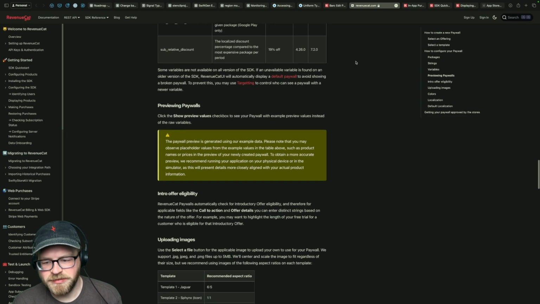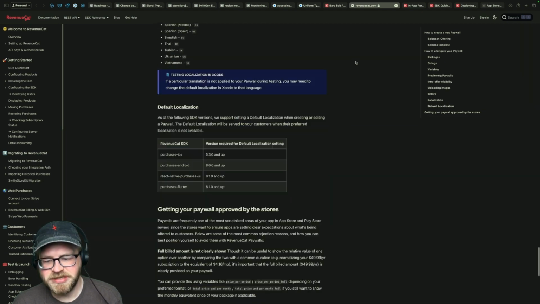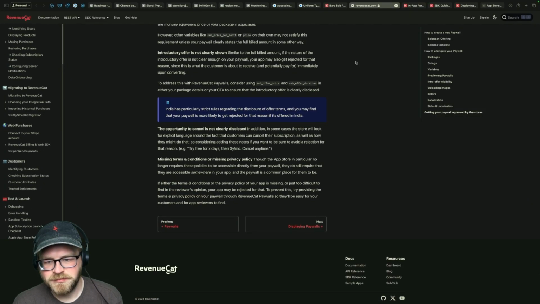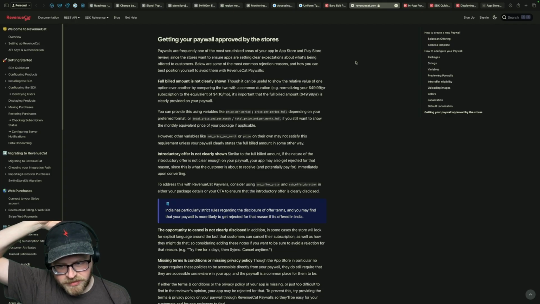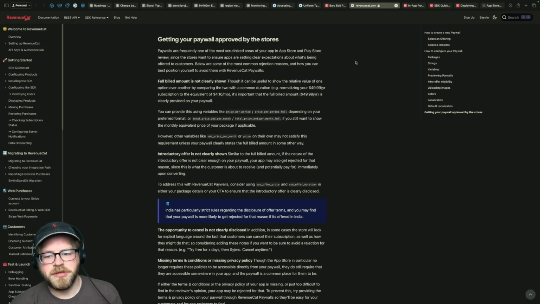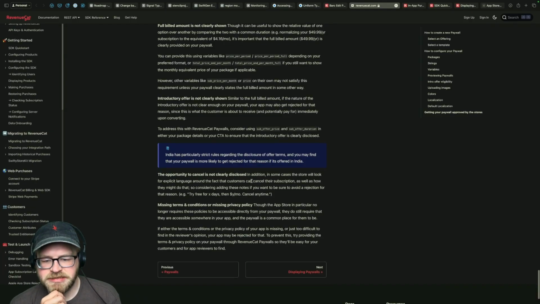I think we've done everything that we need to do in here. So we've built our paywall. Oh, here we go. Getting your paywall approved by the stores. Paywalls are frequently rejected when the full billed amount is not clearly shown. We've done this. Introductory offer is not clearly shown. We've done that. The opportunity to cancel is not clearly disclosed. In some cases, the store will look for explicit language around the fact that customers can cancel their subscription, as well as how they might do that. So consider adding these notes if you want to be sure to avoid a rejection for that reason.